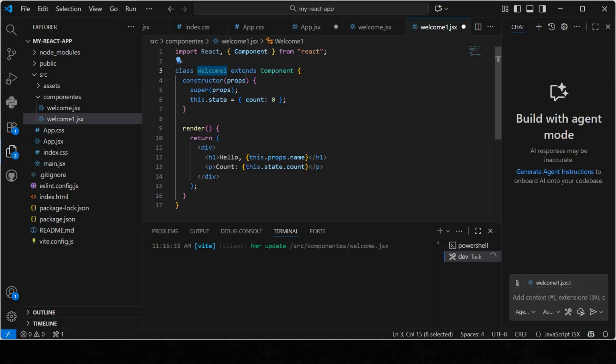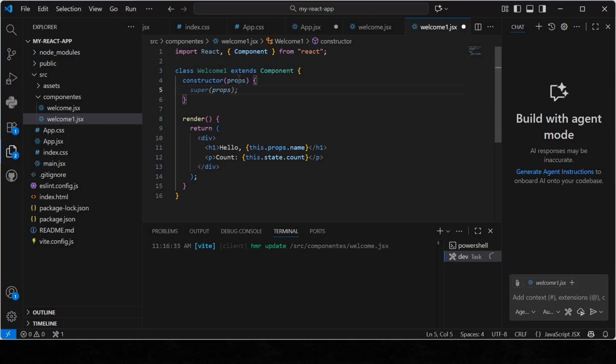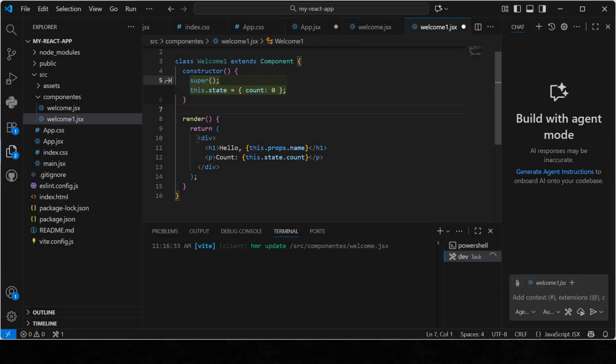So we have a class, extending the Component class, which is a predefined component. The constructor will be there in every component. Let me remove this part right now and make it simple. Now do not keep this. So that is the constructor. And here we have a render and then a return statement. Let me write it this way.